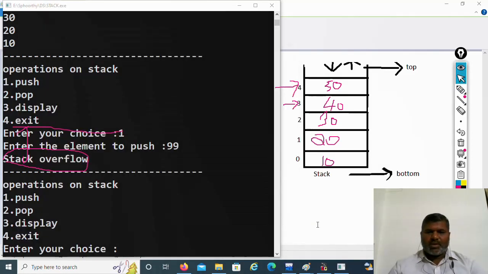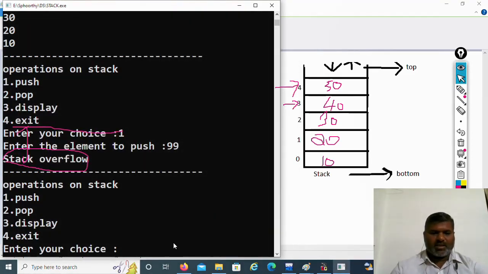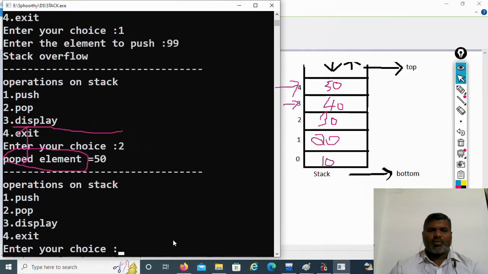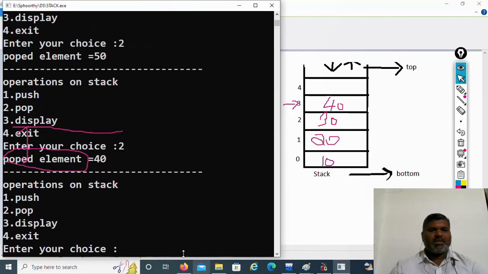Now I want to delete an element from the stack. That is 2 for pop. Which element will be deleted? 50. The topmost element is deleted. That is, 50 is deleted from the stack. Now what is the position of top? It is at 3. Now I want to delete one more element from the stack. 2 for pop. Which element is deleted? 40 is deleted. Now 40 is deleted from the stack.